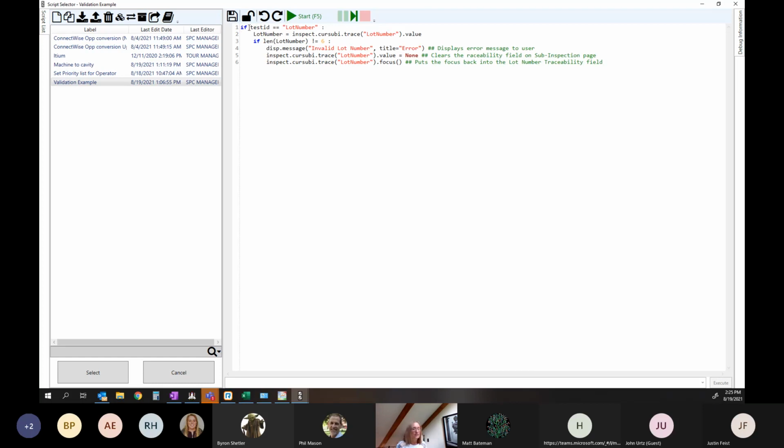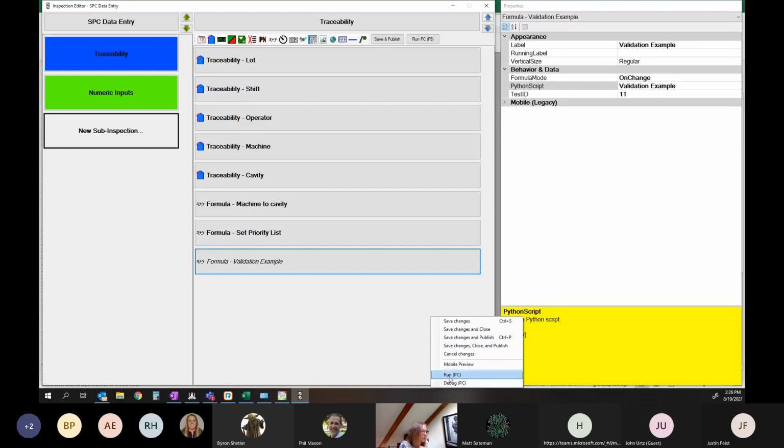So Chris has an on-change Python code that says if the test ID is lot number, we're going to make a little variable here, and we're going to put that value in this variable, and then we're going to analyze this variable. And we're simply saying if the length of this lot number is not 6, that's all we're checking. If it's not 6, I want you to display a message to the user. I then want you to clear it, clear out that bad data. And then I want you to set focus back in there so we can put something else in there. So just a few lines of code, and I want to show you what it looks like.